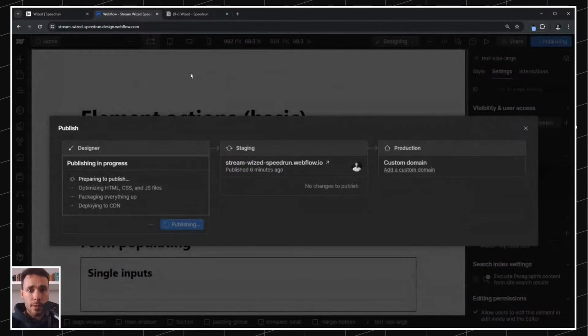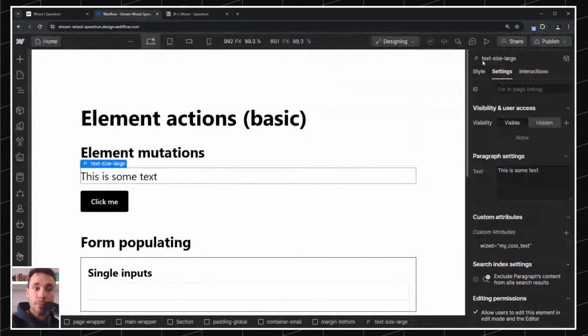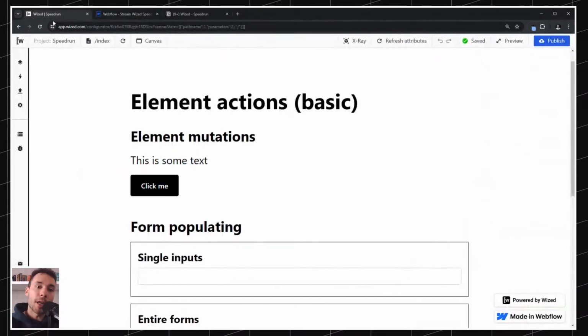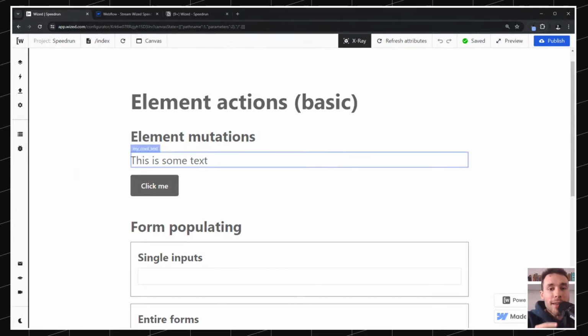Okay, so I've added this custom attribute. Remember that you just need to select the element, go to the settings panel in Webflow, and then in the custom attributes section, you can add Wized and the name of the element. Now, if we go back to the configurator, next to the X-ray mode, we've got another button that's called refresh attributes. This button essentially rescans your Webflow site looking for attributes. Because right now, if I activate X-ray, you can see how still we cannot see the element. But if we refresh the attributes, now that we've got a full scan of the project and we open X-ray, cool, look at that, we've got the element.